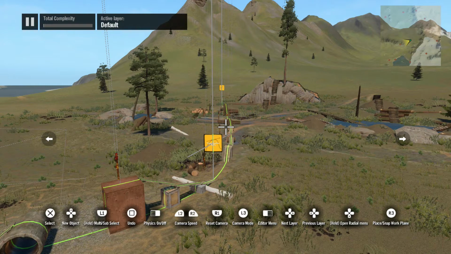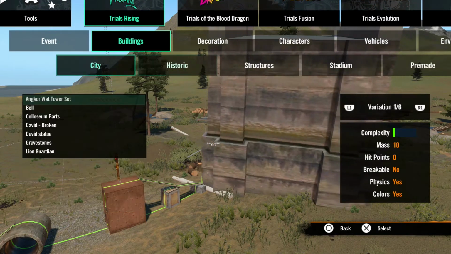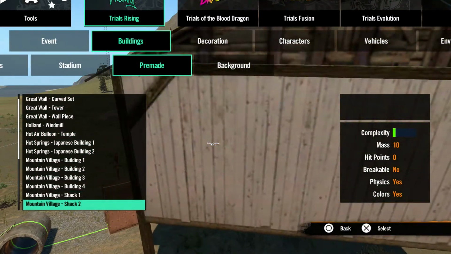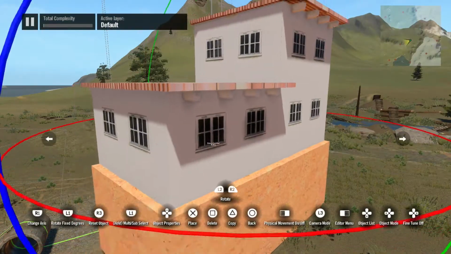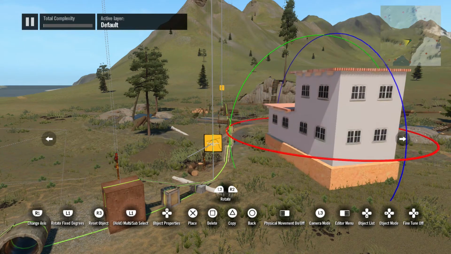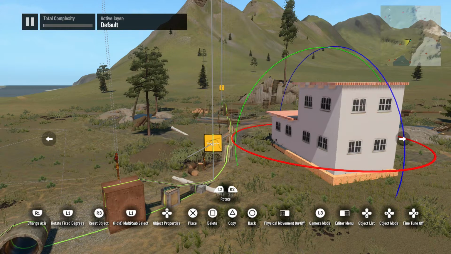Now let's decorate our track. Just as before, hit the up arrow on the D-pad to enter the Objects menu. Let's grab a pre-made building. Buildings are a great way to add visual interest to your track and take up a large amount of space. Personally, I like drive lines curved to the left so the player can see what's up ahead. Let's place this building here and let the player know they will not be continuing straight ahead.